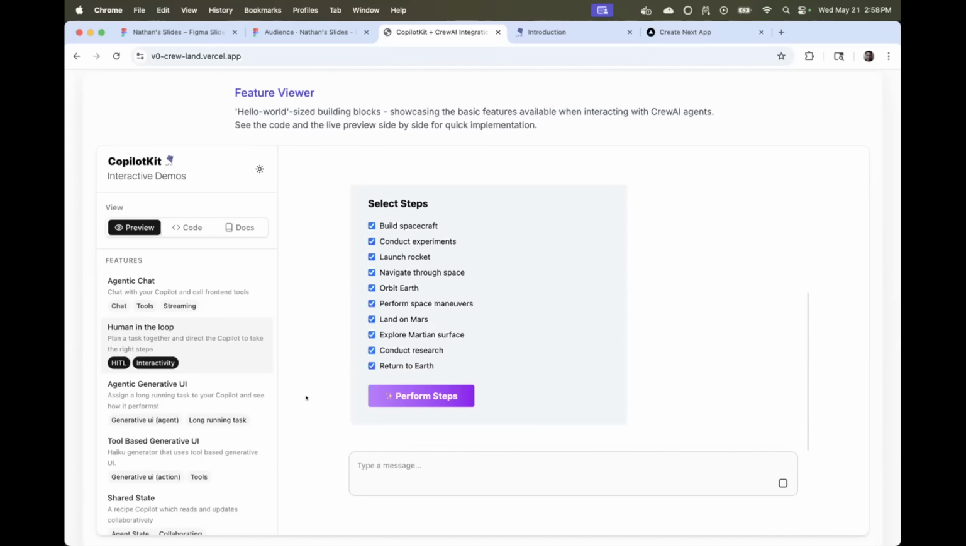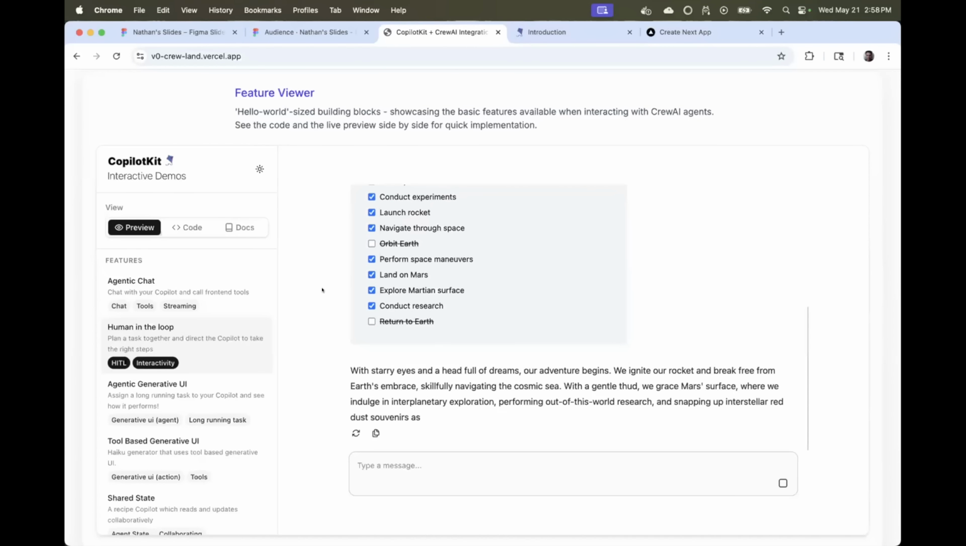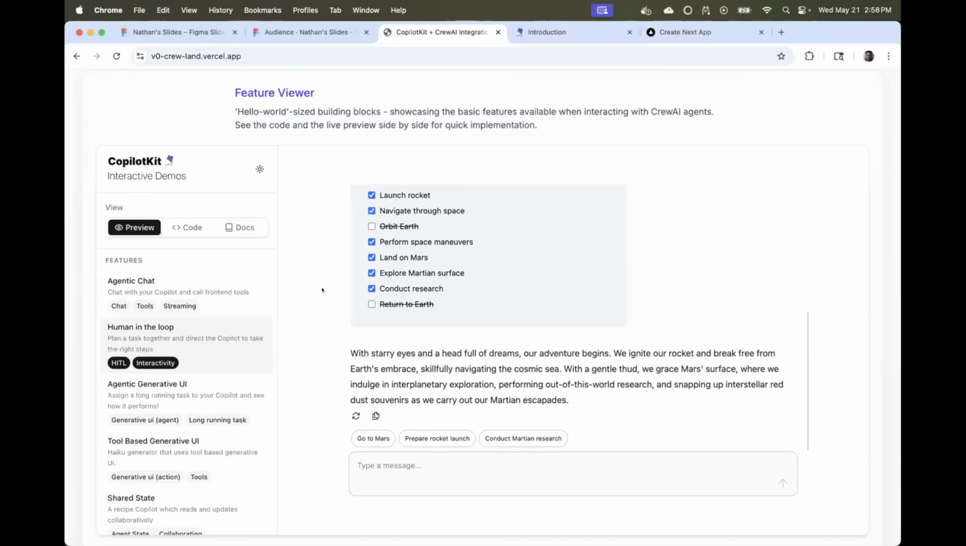So we're going to go to Mars, and let's say we don't want to build a spacecraft, we don't want to orbit Earth, and we don't want to return to Earth. So now let's send our agent back. And by the way, these are just a hello world of hello worlds. So it's an application of applications. And this is just demonstrating one thing that an agent can do.